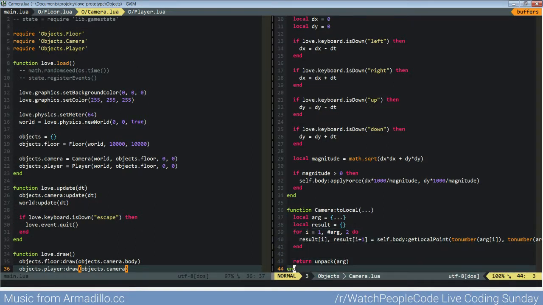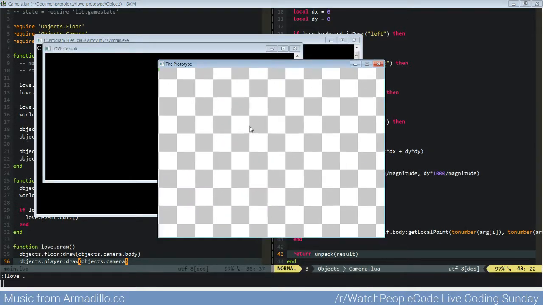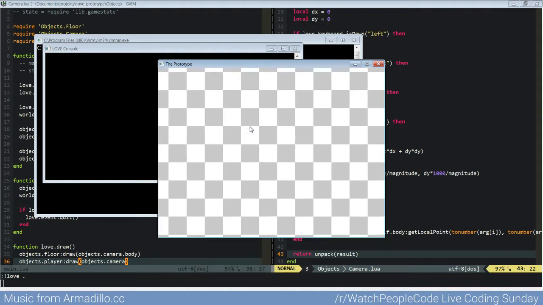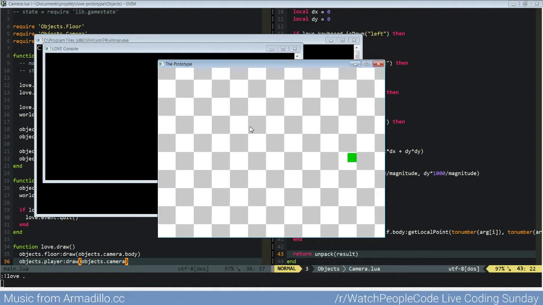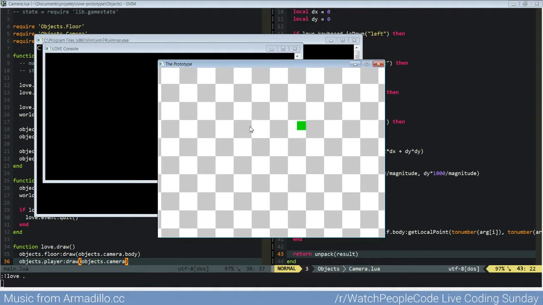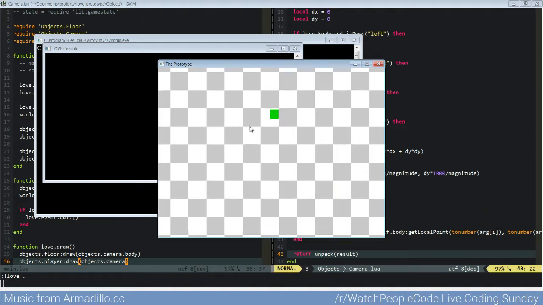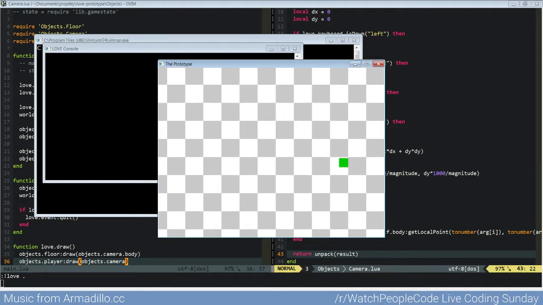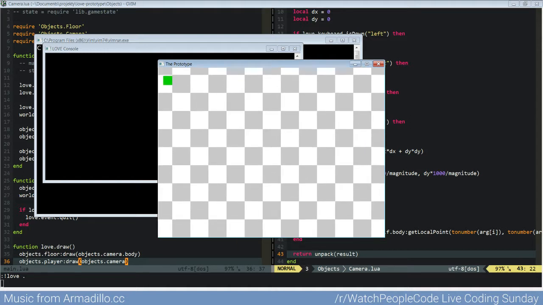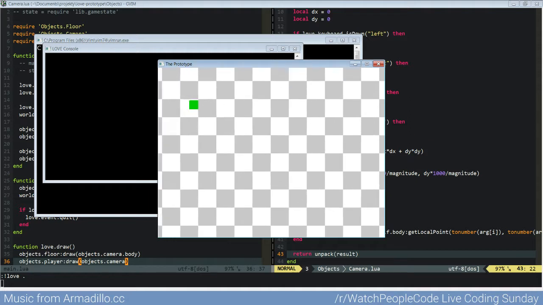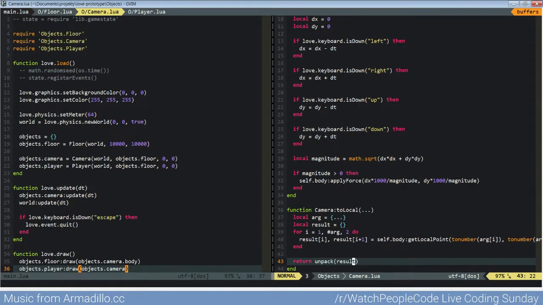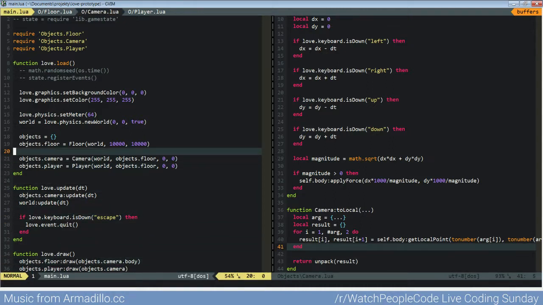Okay, seems to be working. Kind of, sort of, more or less. Yeah, because it's returning the same thing. Now the thing is that the camera XY is actually the left.